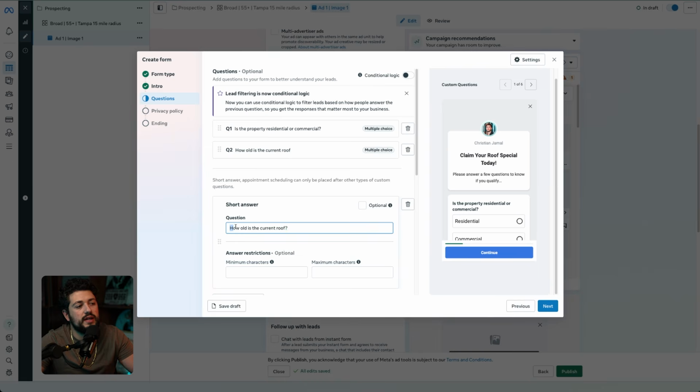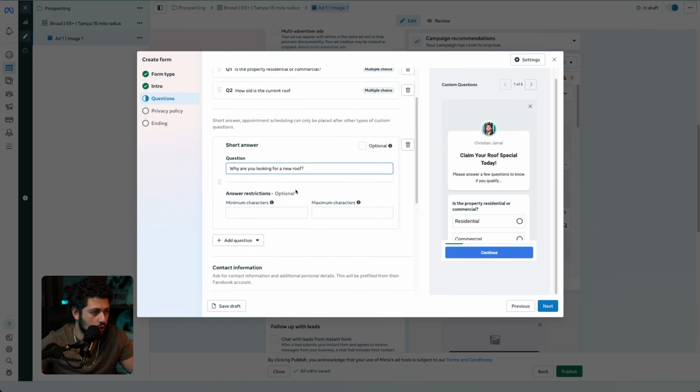And typically, I wouldn't ask something like this that is a single click as a short answer. I would come up with something a little bit more creative. So something along the lines of, why are you looking for a new roof? So their answer could be something along the lines of, my roof is too old. It could also be like, my roof is leaking. Their answer could be like, my house got hit by a hurricane. I don't even have a roof, right? So there's so many different things that can go into play when it comes to the short answer.